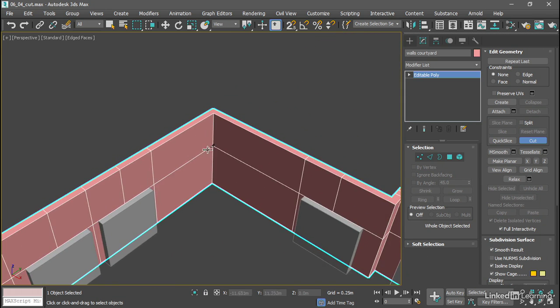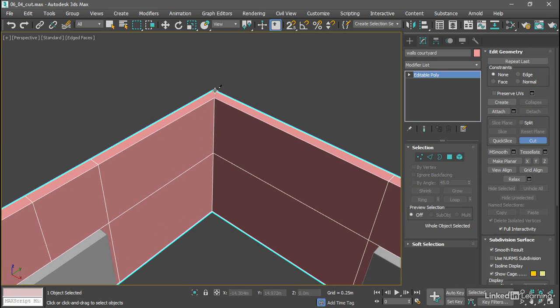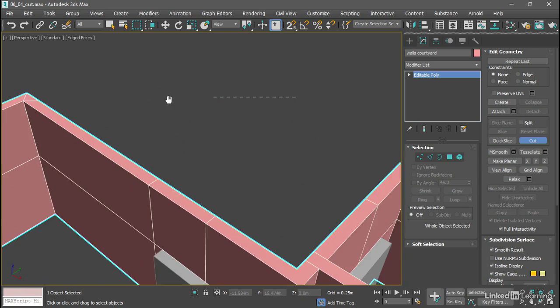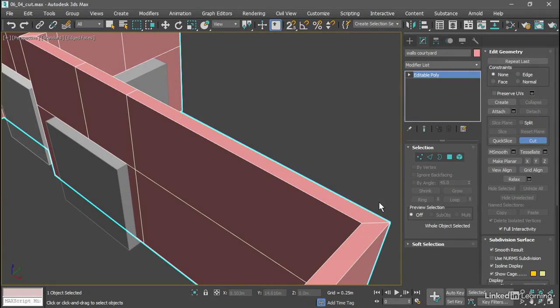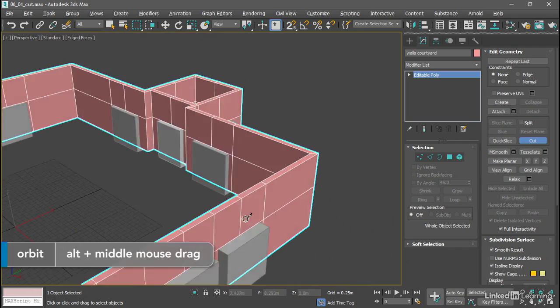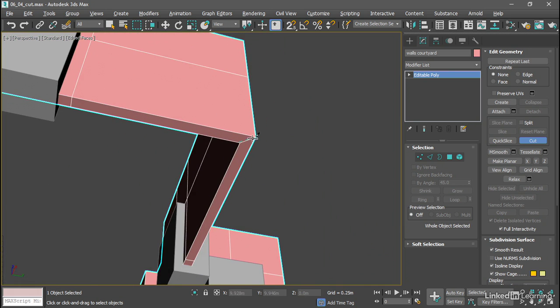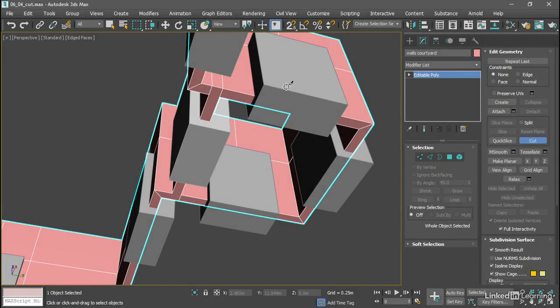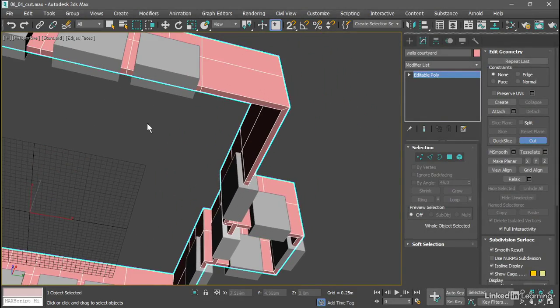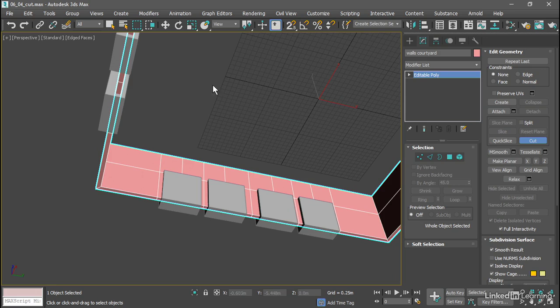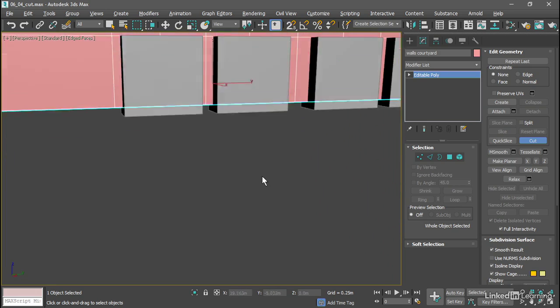So just continue that process on all of the corners, and you'll need to do both the top and bottom. I've cut new edges on all of the corners on the top of the walls, but I need to do the bottom as well. So orbit around with Alt and middle mouse, and again, cut through all of those concave polygons on the bottom. Once you've cut through all of those corners, check your work and just make sure that you've got convex polygons everywhere and no concave polygons.